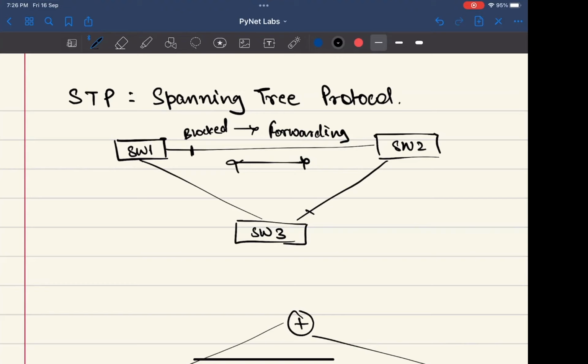Now, this decision of finding out what particular port we should block or what particular switch should be forwarding the packets, or what other decisions are there, all this happens through a series of processes. So there are multiple elections which take place inside the spanning tree protocol, and through those elections, these devices decide what particular port should be kept in the blocked state or what particular port should be kept in the forwarding state. So let's get started and let's understand what these elections are.